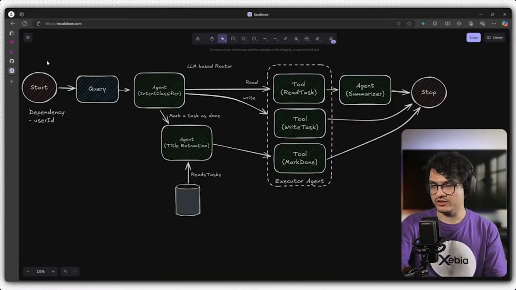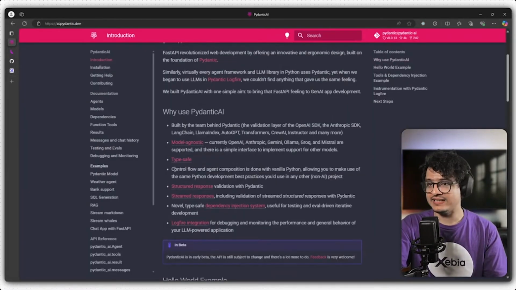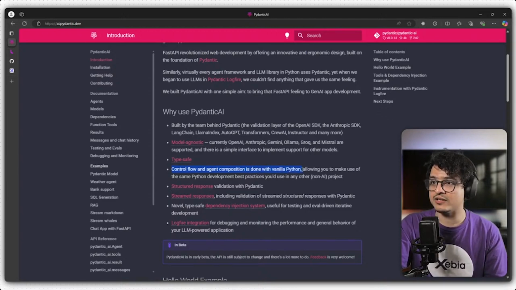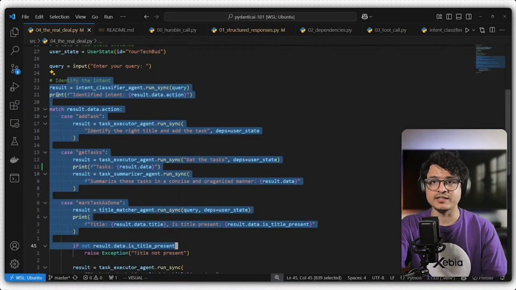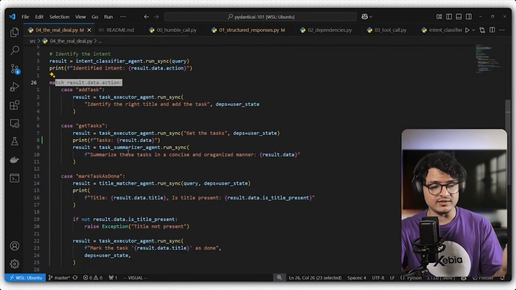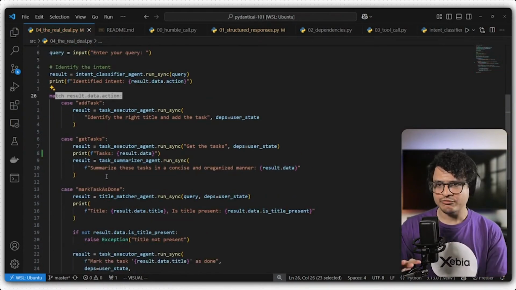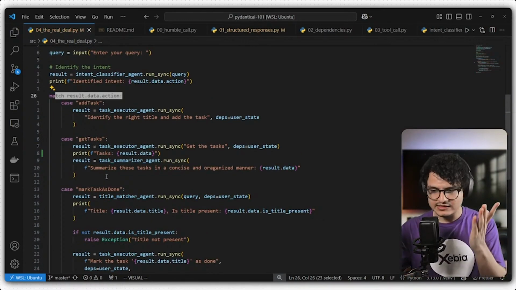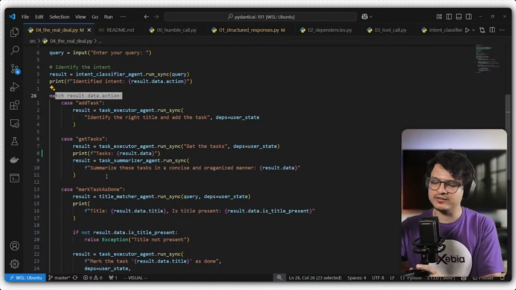This is a feature, not a bug. When Pydantic says control flow and agent composition is done with vanilla Python, this is what they mean by it. This is vanilla Python. Switch cases, if elses, vanilla Python. That's what they're talking about here. For easy workflows, I think I'd prefer this. It's still easier to write. It's vanilla Python. It's good.